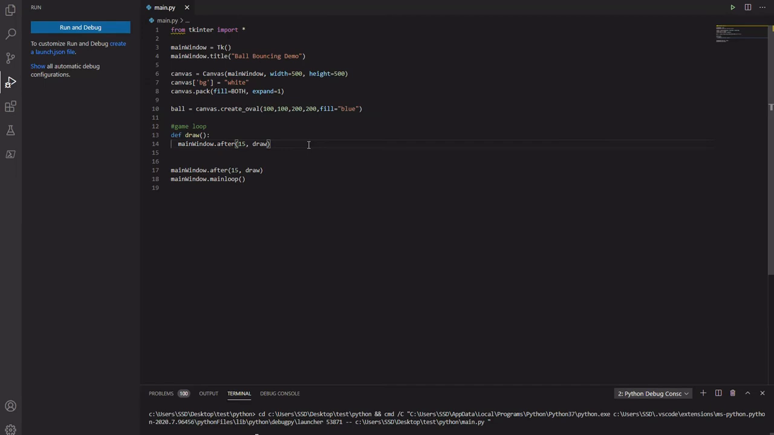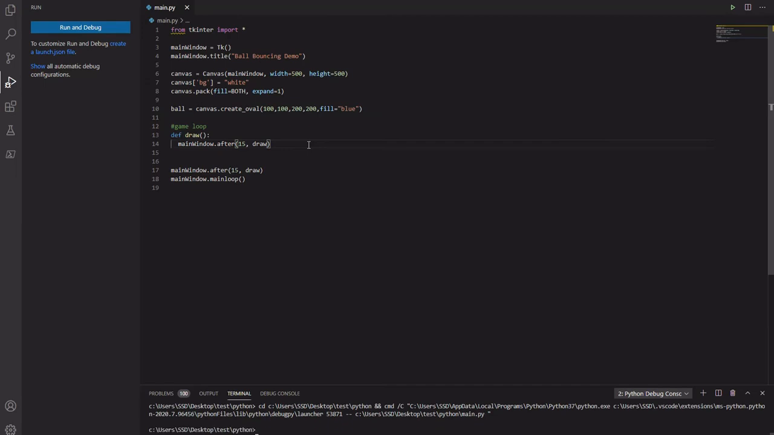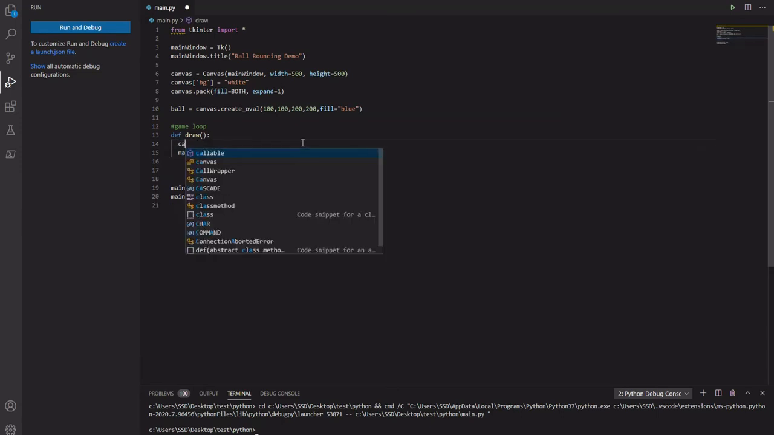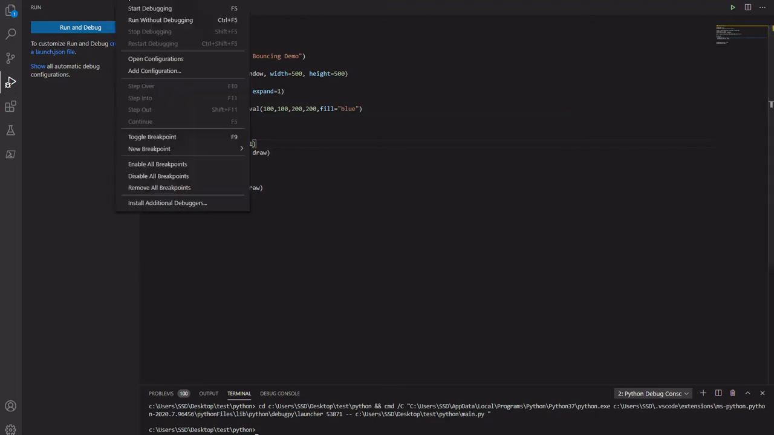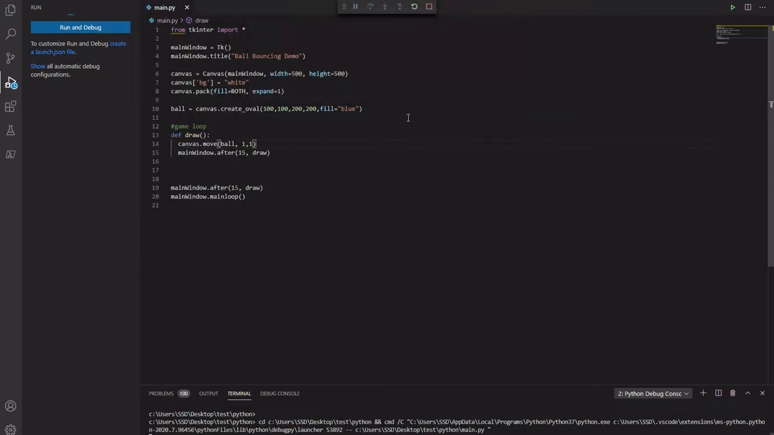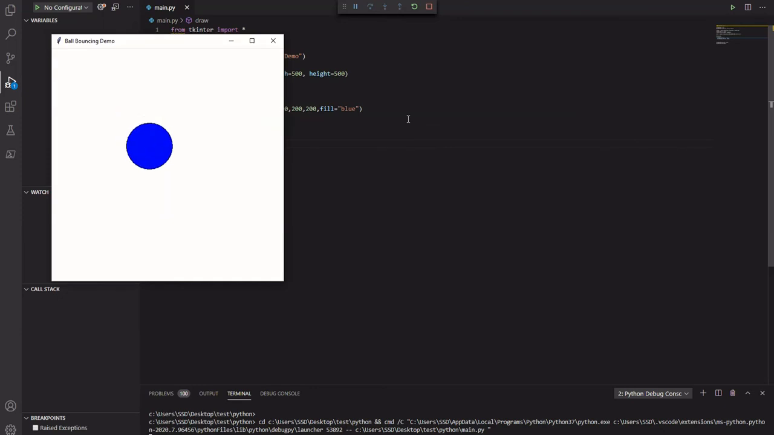Alright, and we can change the position of the ball. What we can do in the game loop is go canvas dot move this ball by 1 pixel horizontally and 1 pixel vertically, downward. Let's run that just to make sure that it's working. It's working good there. So our game loop is working.